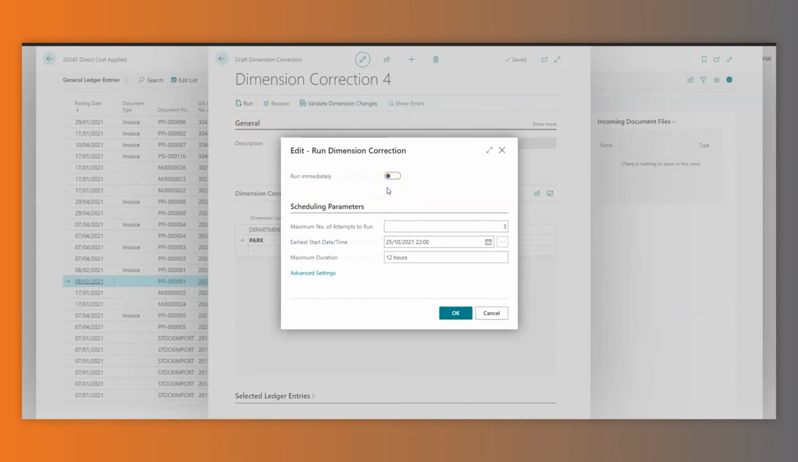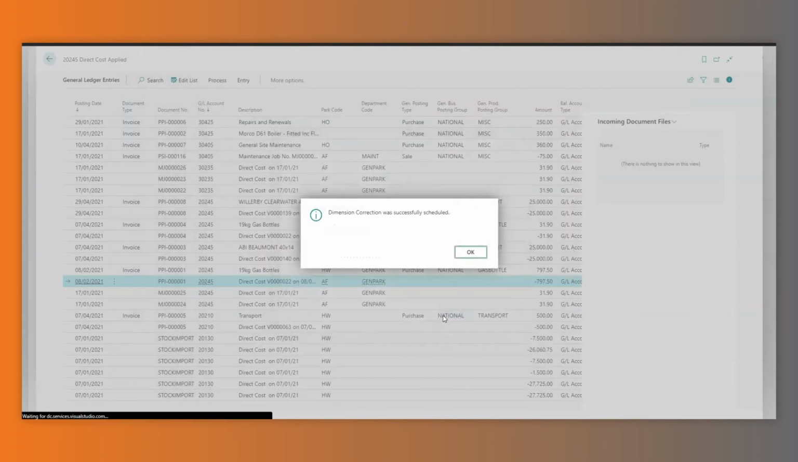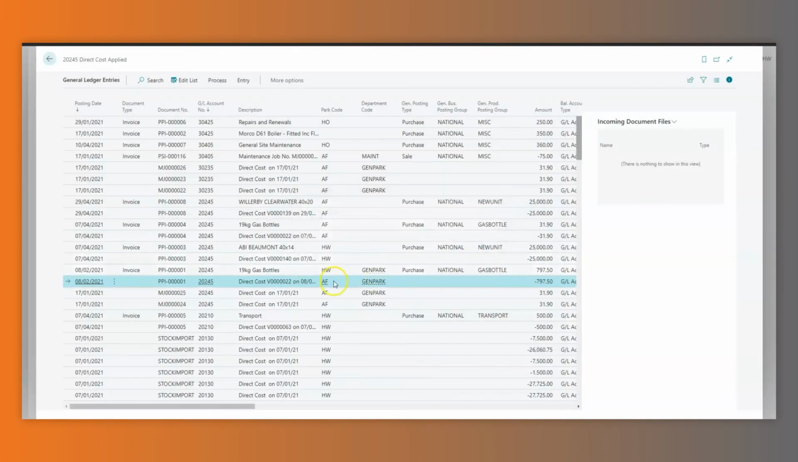We then have the option to run this correction. So one option is to run this via a job queue. And if I was to select this now, it will create the job queue and run as per the start date and time that we have determined in here. Or I can select to run this immediately. And if we just refresh the page, we can now see that the part code has changed against that entry.